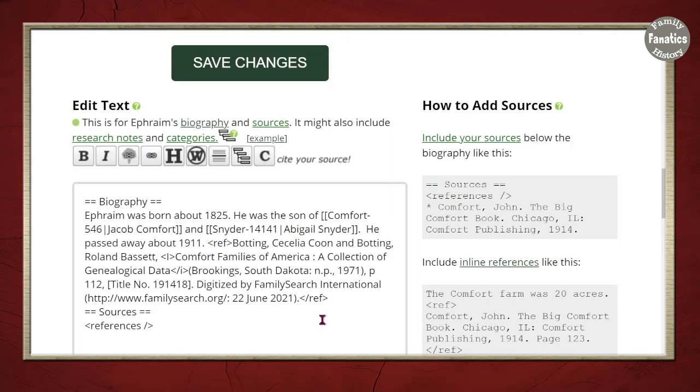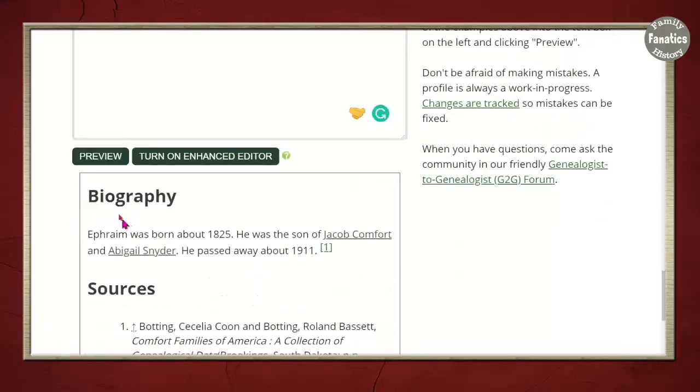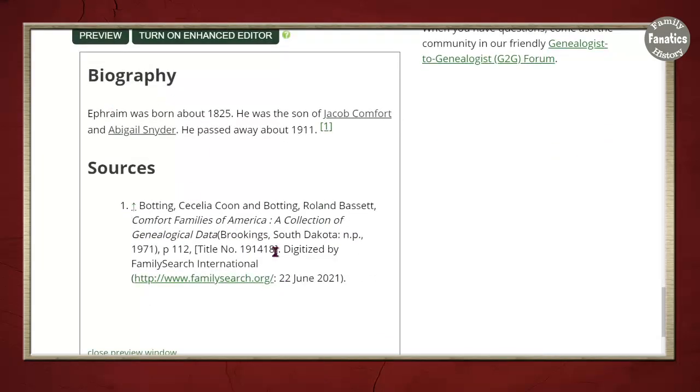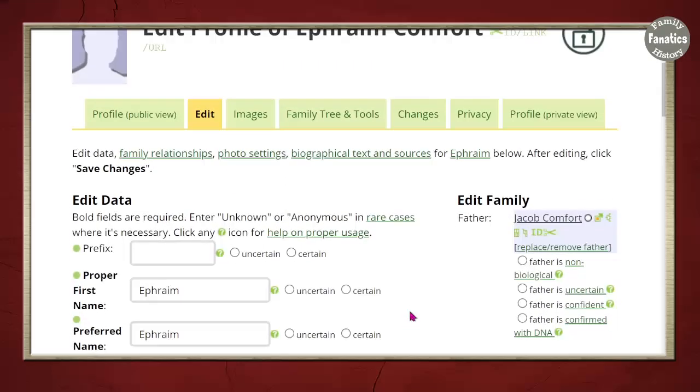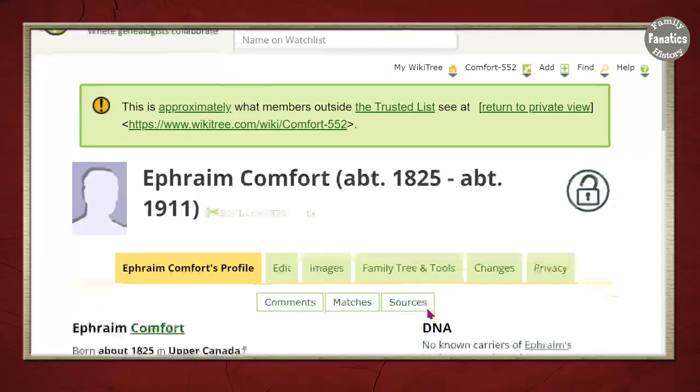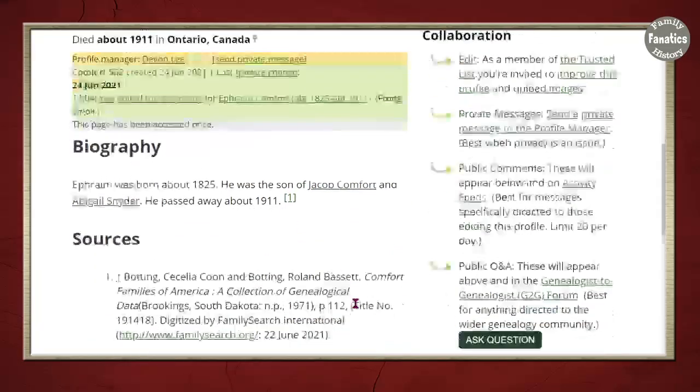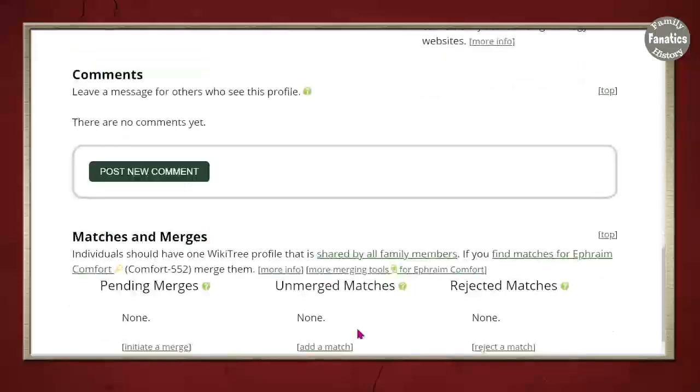All right, so I've made the changes. I'm going to scroll down to preview, and then it comes here, and that looks right. So you have the citation of when he was born, and here's that. And now we have the profile as it should look. All right, here's the biography, there's the citation, and then we're good to go.